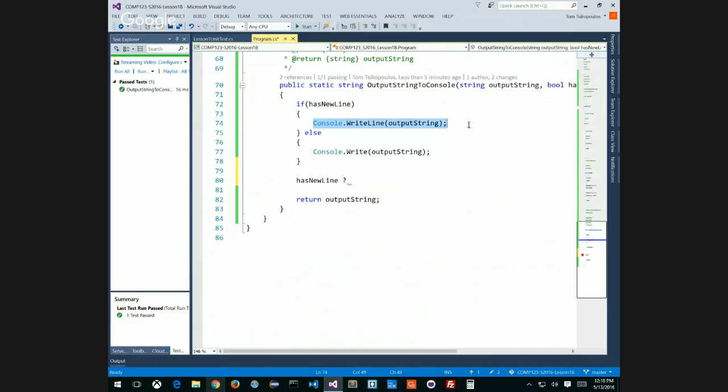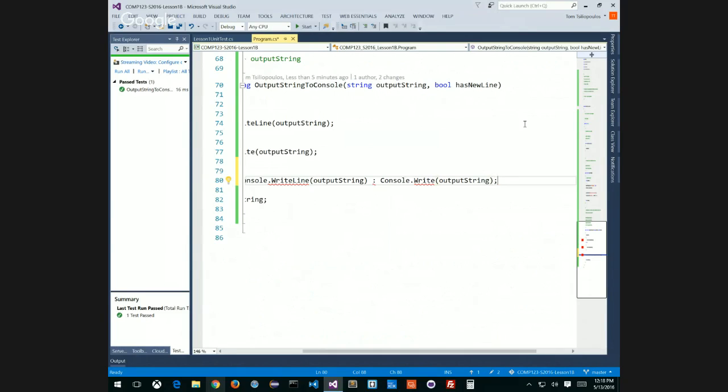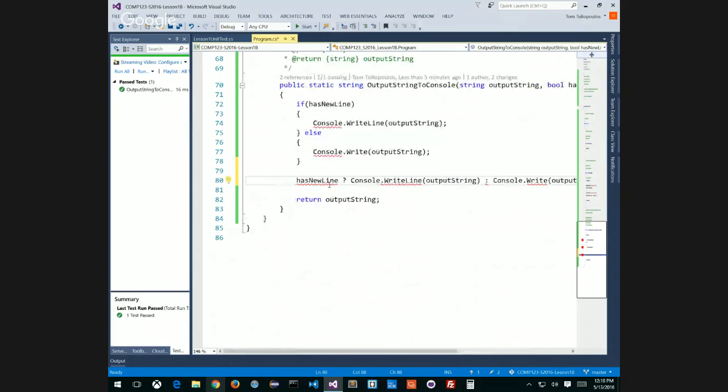If has new line is true, then do this. Console.writeLine. Bear with me. Else do console.write. That's usually the ternary operator. The problem with this one is, I'm just standing it up here. It says parameter new line is a variable, but is used like a type, right? Has new line, right? You're testing to see if has new line is true. If that's equal to true, that's the test, right? If has new line is equal to true, which is coming from here, right?